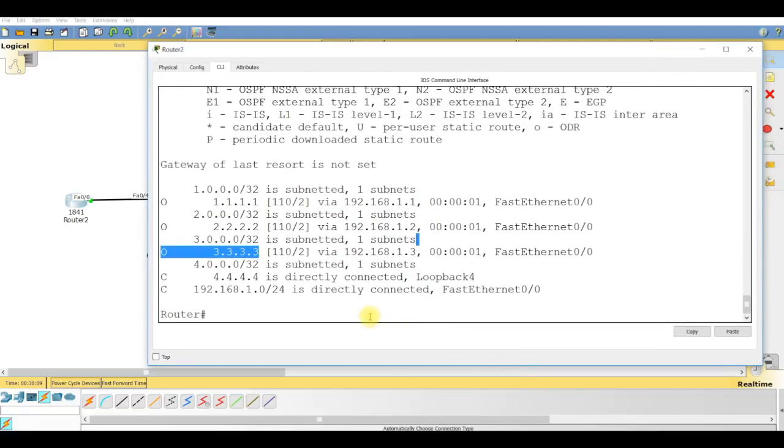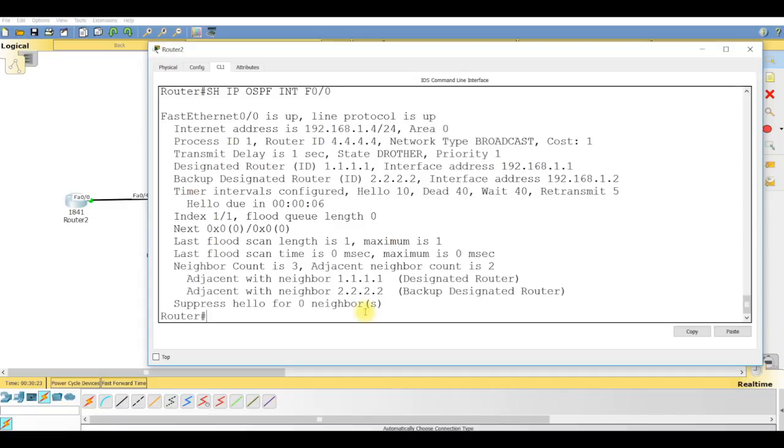the backup designated router on a multi-access network? Well, show IP OSPF interface F0/0, and you hit enter. So what we have here is, as you can see, there's our priority of 1, so there will be an election, and we have a broadcast type of network because it is a multi-access network.